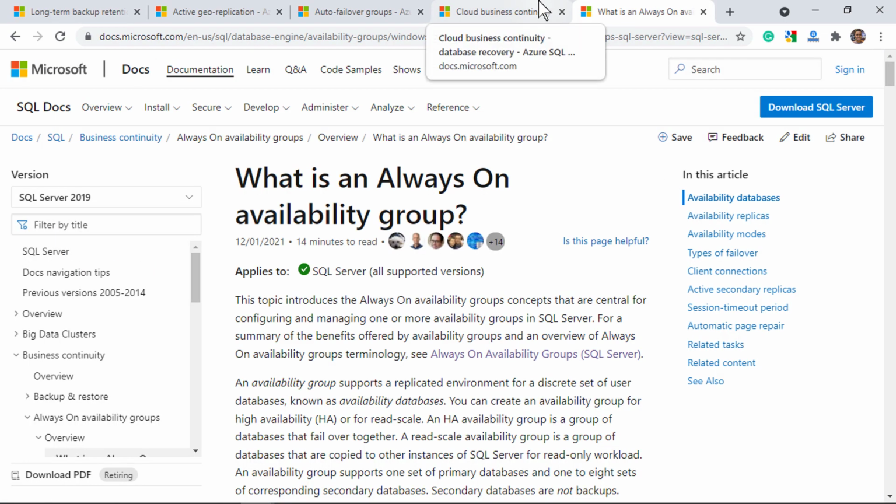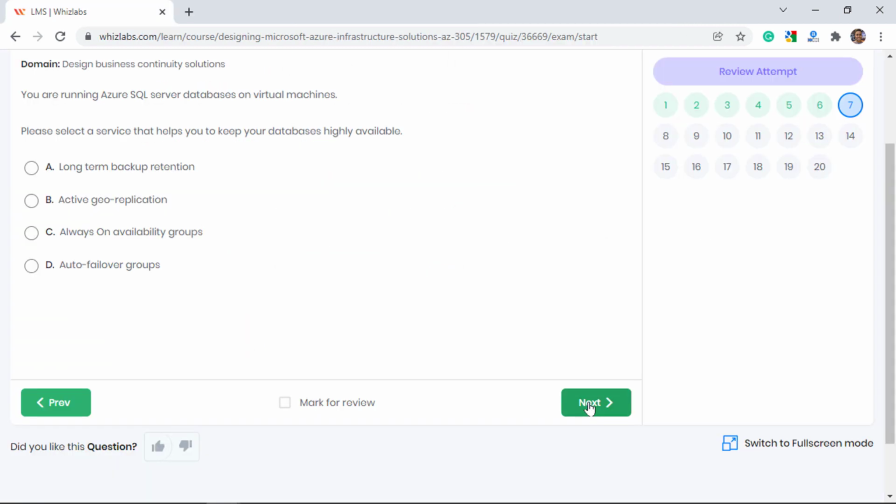If you had worked in SQL Server, you must be knowing this very well. In fact, Always On availability group was introduced in SQL Server 2012 as an alternative to a host of replication features. Since you have SQL Server installed on the Azure VM, only Always On availability groups helps you to keep your databases highly available.